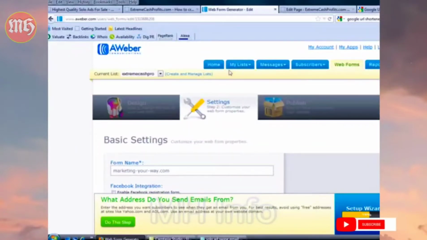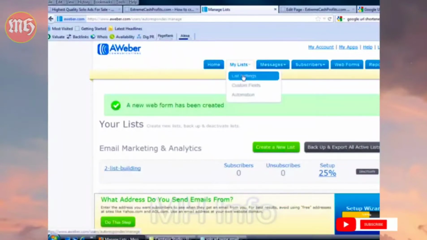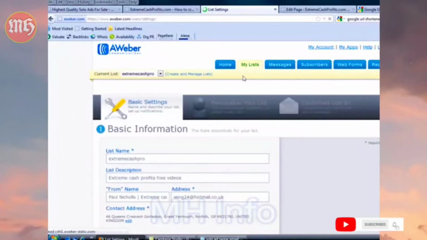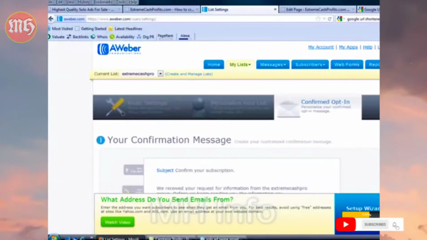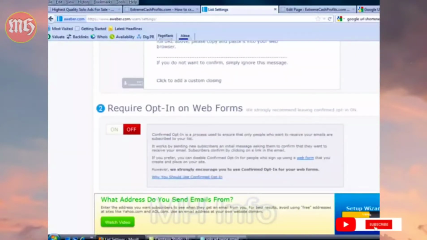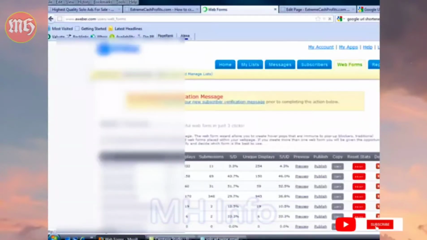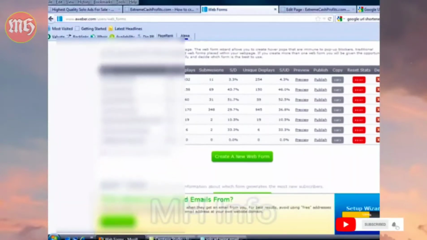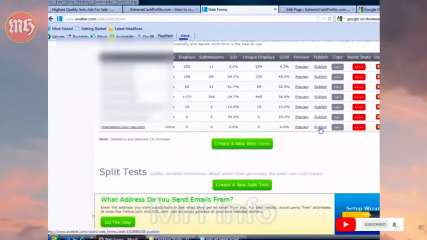You do that by going to your list settings for your main web form, and then confirmed opt-in here, look, and make sure it's turned off. It's in red. Green is on, red is off. Let's go back to our web forms. Go down to the bottom here, you'll see a new one's been created. That's fantastic. We want to publish that.